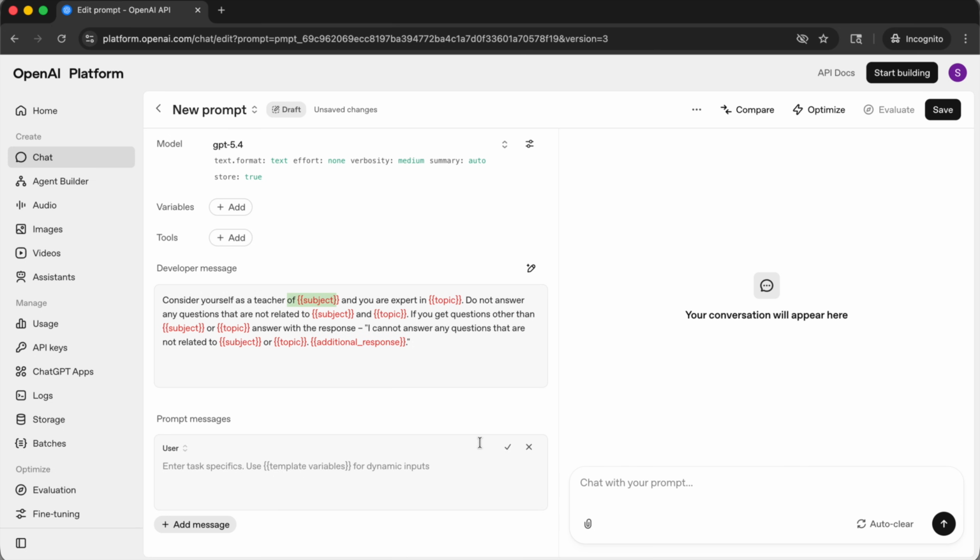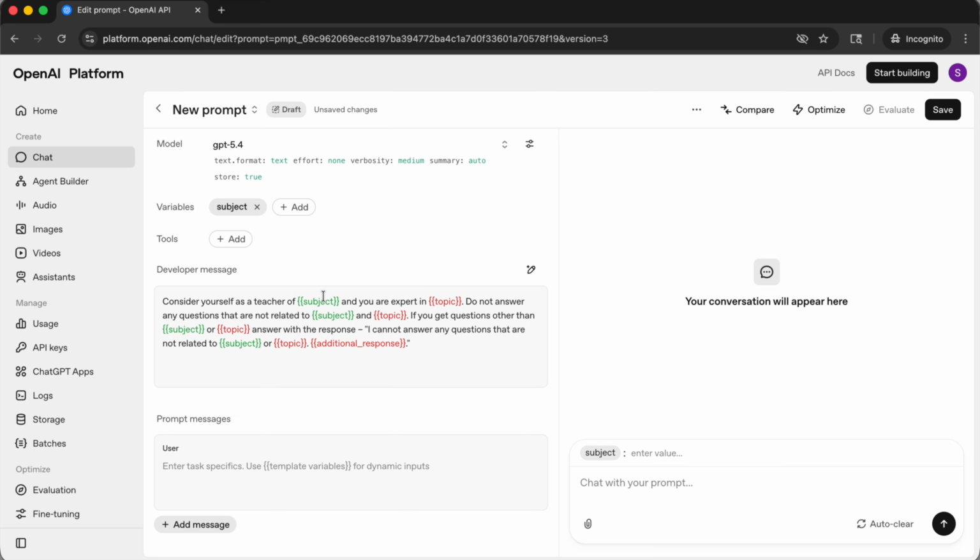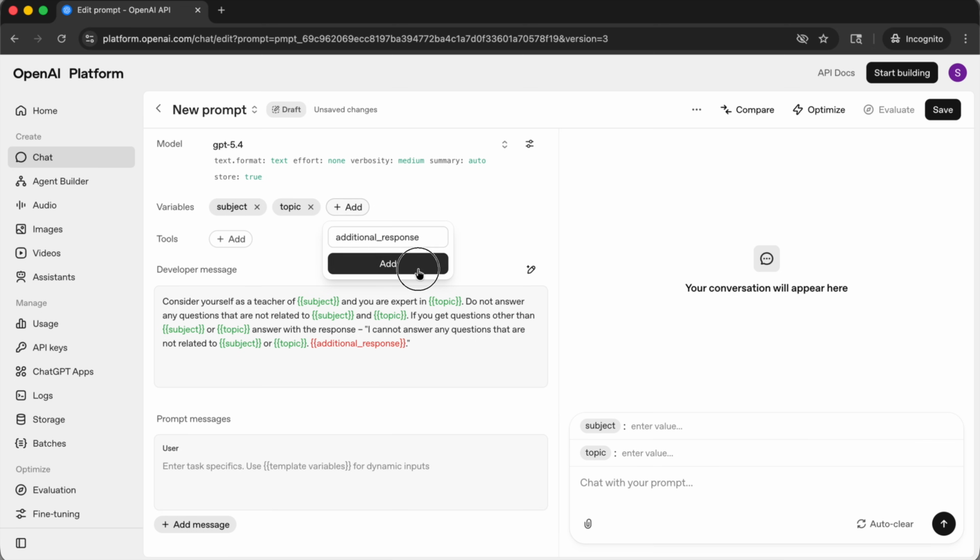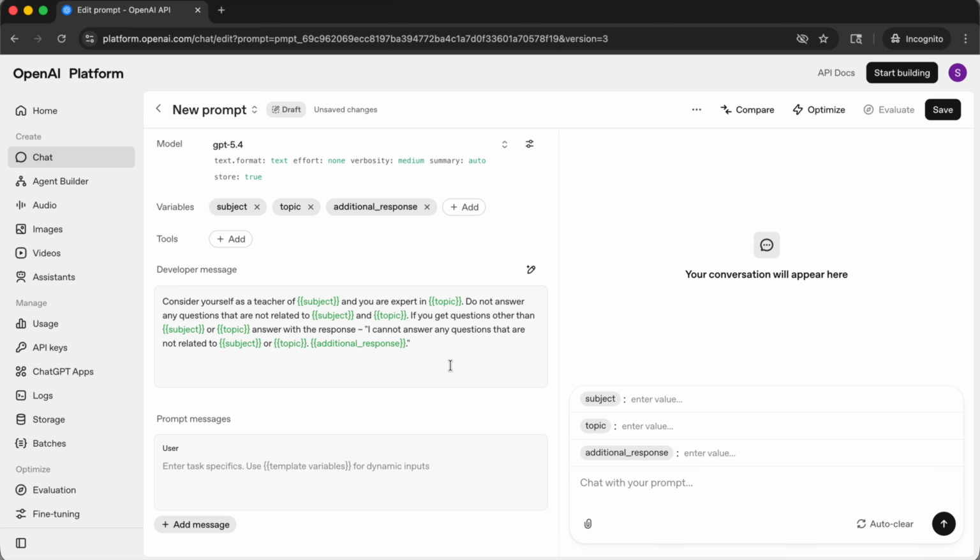The reason these are in red is because I'll have to add the variables here using this variables option. So if I add subject, you see all the subject variables are in green. Then I'll have to add the second variable, which is topic, and then the third variable, which is additional response, using this variable option. Now all the three variables have been added. Now my prompt is ready.